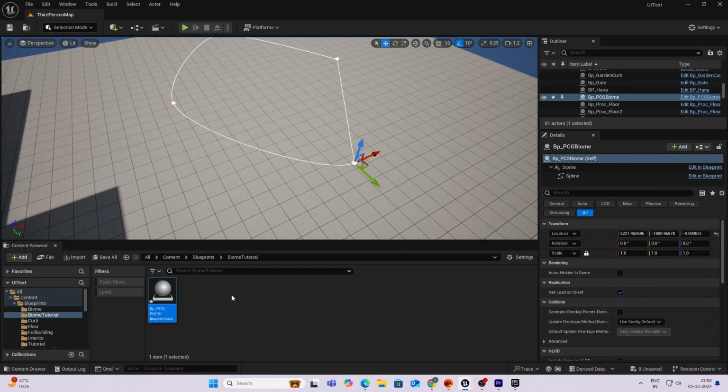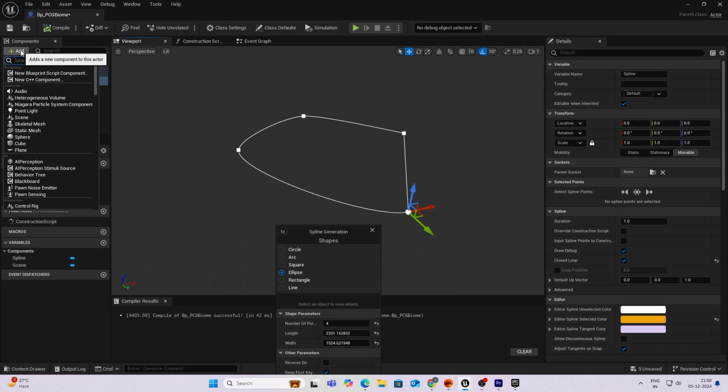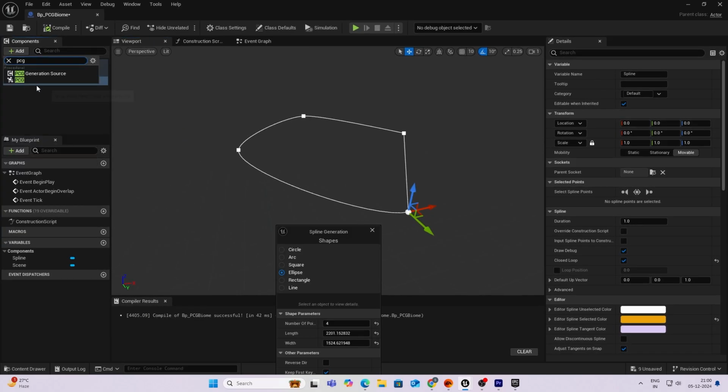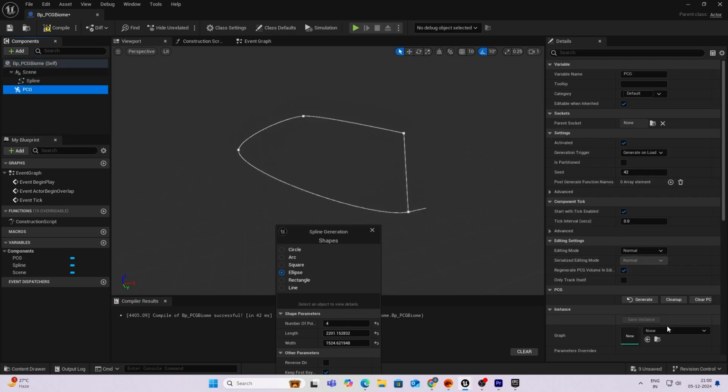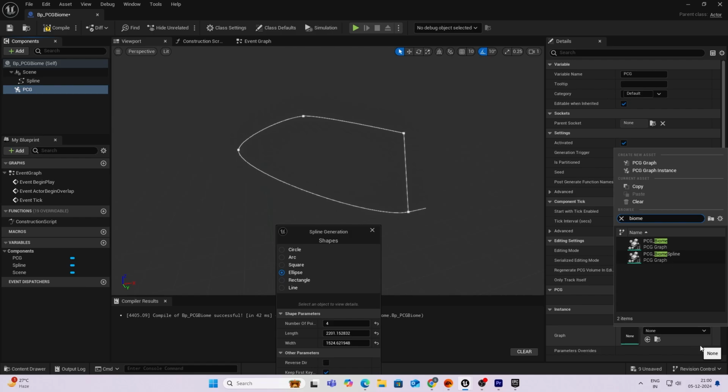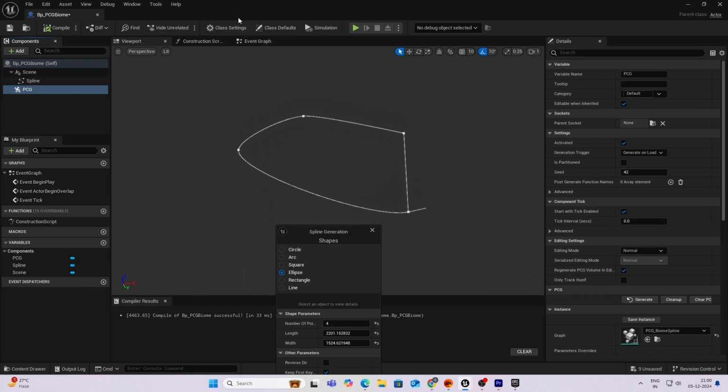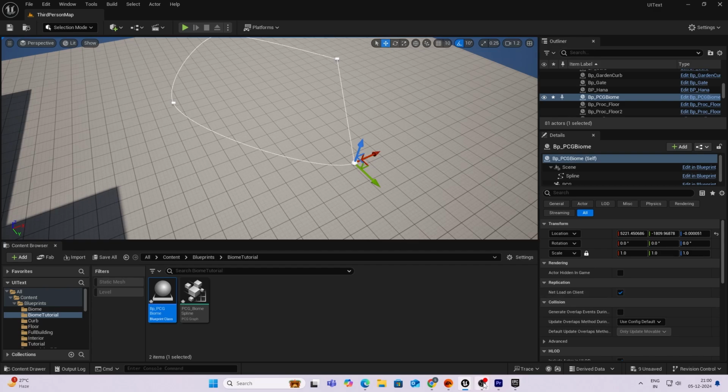Now, next thing we need to do is come inside and create a PCG graph. I'll name it PCG underscore biome. I think I already have a PCG biome. Anyways, I'll name it PCG biome spline, I think. Okay, and now come inside your actor class and just add a PCG component to it and assign your PCG biome spline or whatever you made. That's all we need to do with the actor blueprint, and now let's edit our PCG graph.